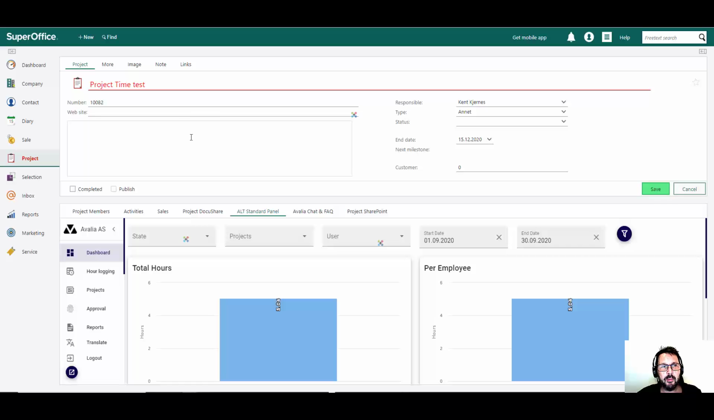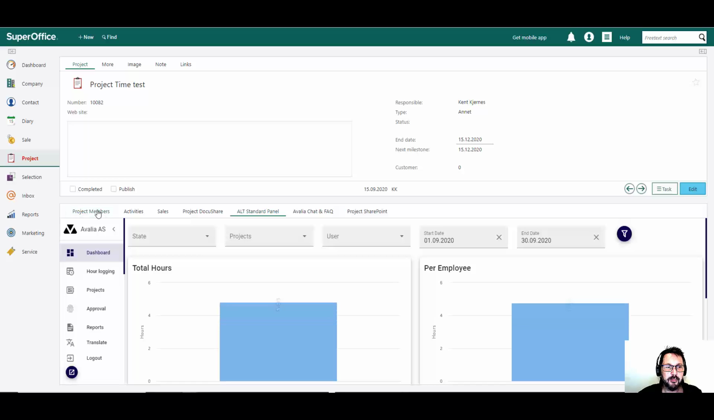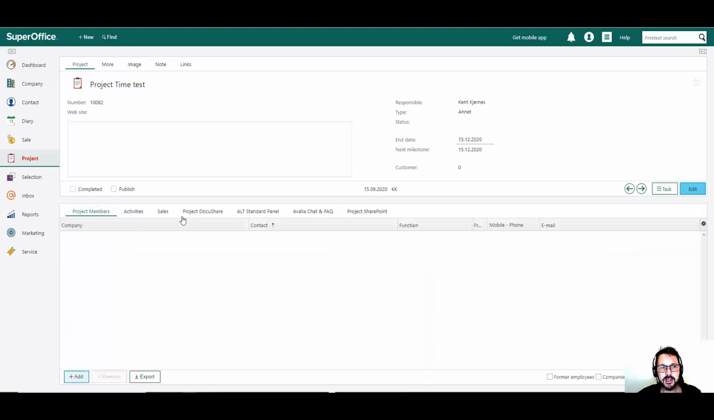most important that I need to do is that I have to give some project members to my project, and it is the project members and their role that decide what you can do within the SuperOffice ALT application.